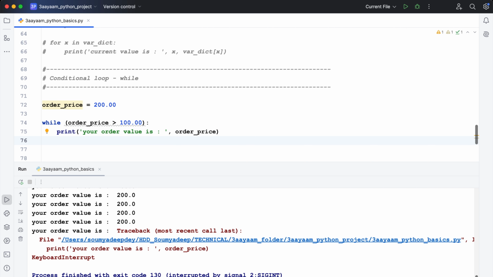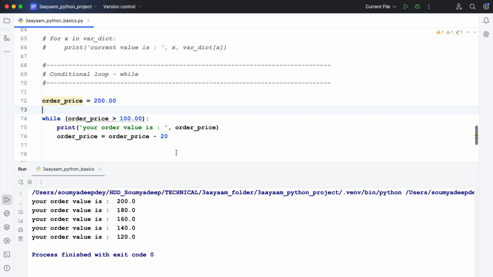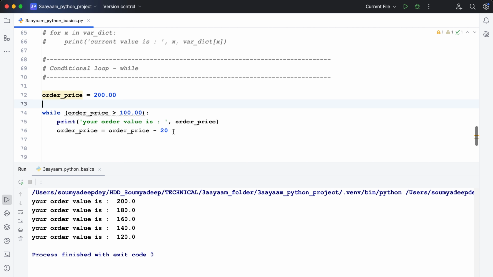So here what am I saying is, order price is equal to order price minus 20. So after 5 or 6 iterations, the order price will be less than 100 and then this loop would break. So if I execute it now, it's executing only 5 times: 200, 180, 160, 140, 120. The moment it goes to 100, which is not greater than 100, this loop breaks. The reason the loop broke is because I handled the condition using this order price statement. But in the previous case, there was no condition handling here.